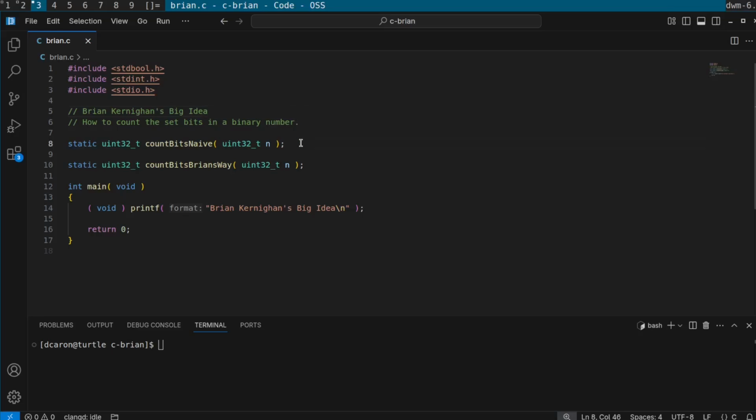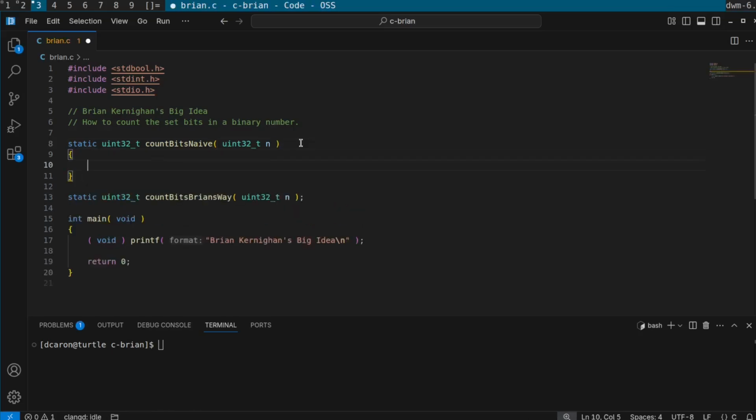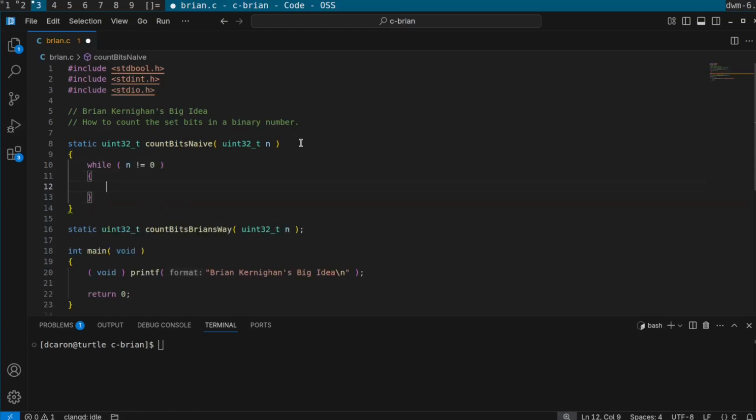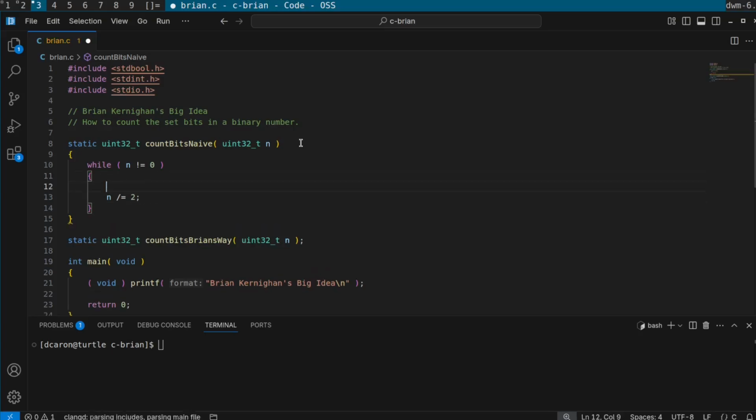Let's get into it. Before providing the algorithm, I'm going to provide a naive solution, an inefficient way to do this that one might try if they don't know this trick. My solution is going to loop while n is not equal to 0. And as we continue through this loop, I'm going to divide n by 2. Yes, this is the same thing as shifting by 1, but this video is going to be short.